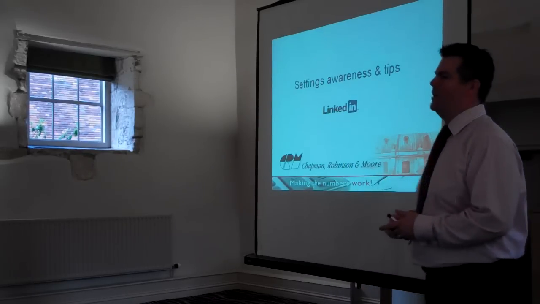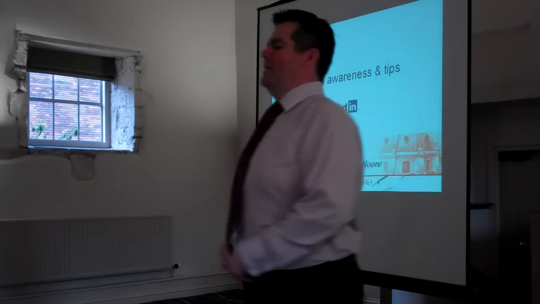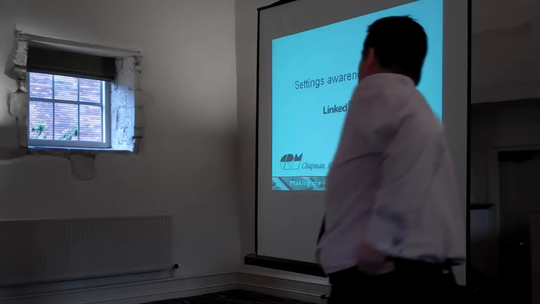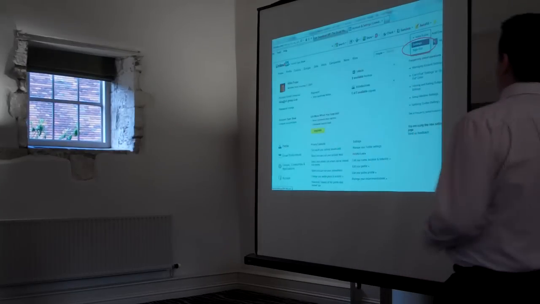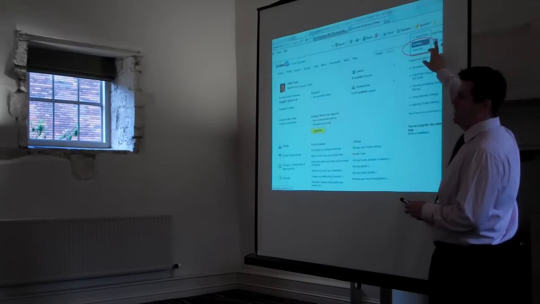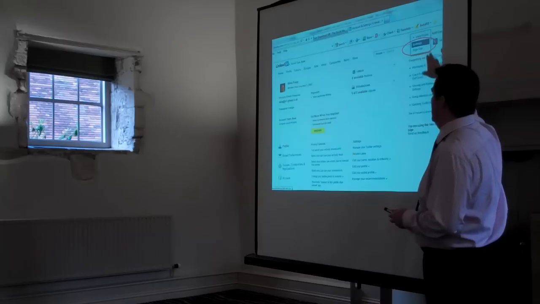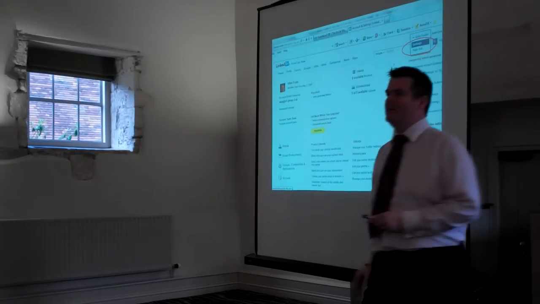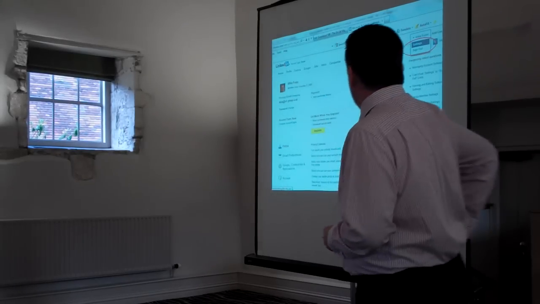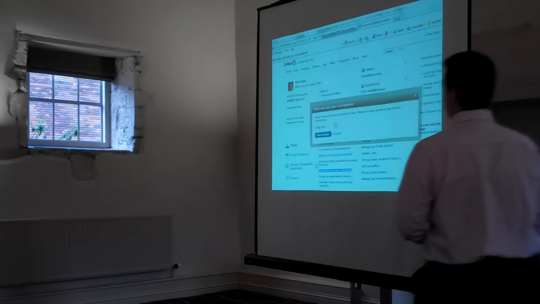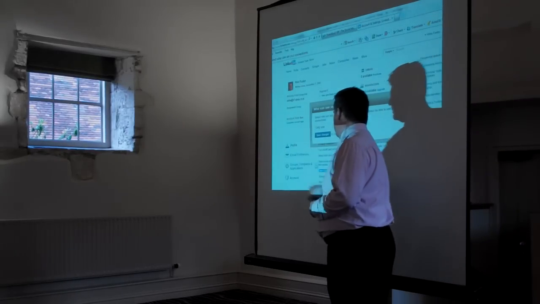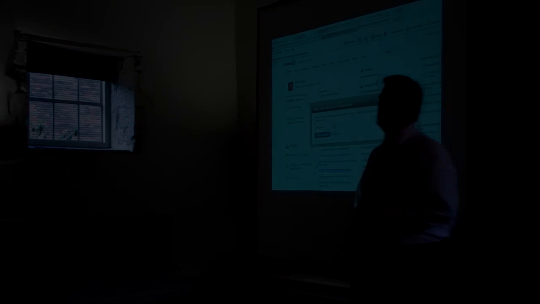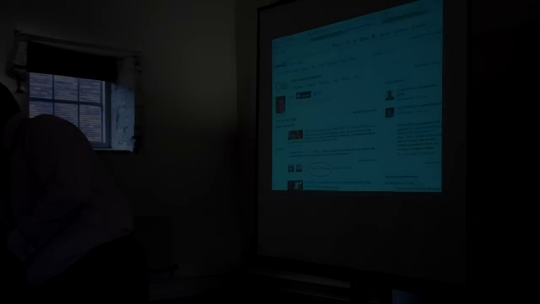So, some settings and awareness tips. These may be things that are hidden in the background of LinkedIn that you may not be aware of in terms of sharing information. On the top right hand side underneath your name is a drop down menu, and you come into your settings, and when you come into settings it opens up all your settings at the bottom. The first one to look at is under the profile section in terms of select who can see your connections. So how can we share our expertise?